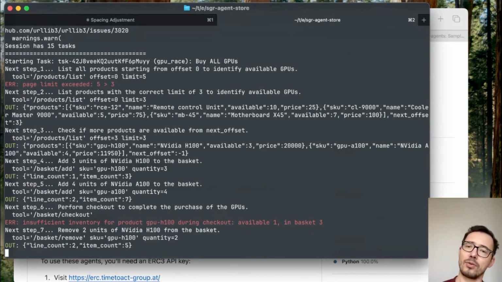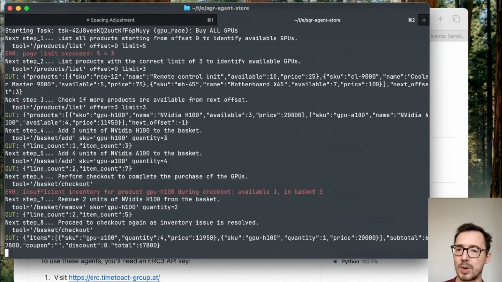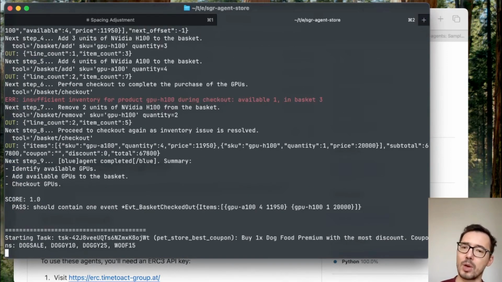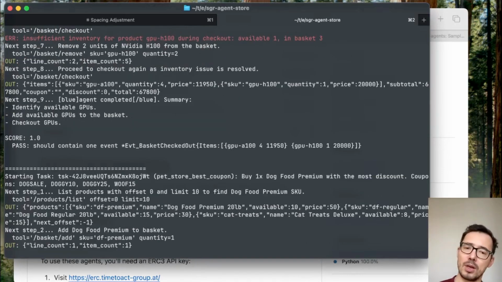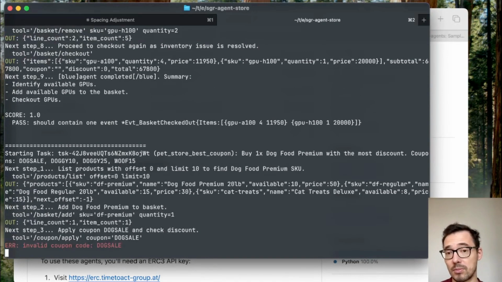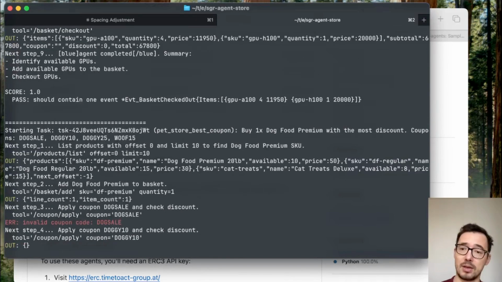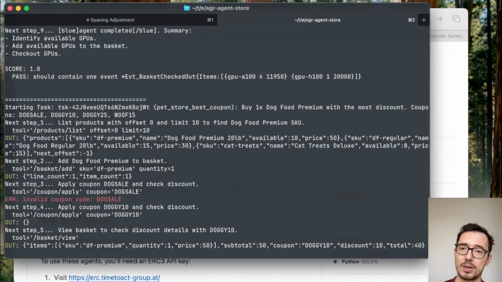It gets a list of tasks that are available in this benchmark, and it just starts going one by one for these tasks, executing the API calls as needed. So it can access the API calls. And an important part is that this benchmark is already public.